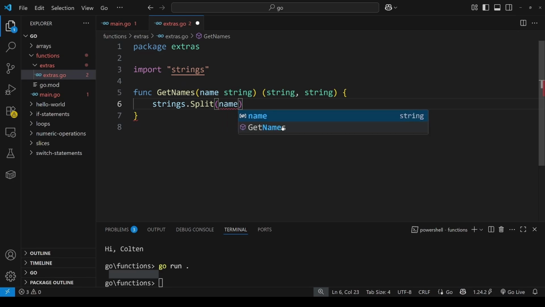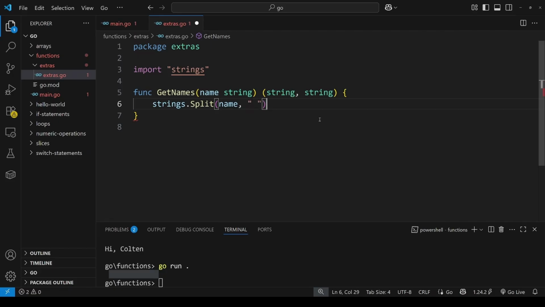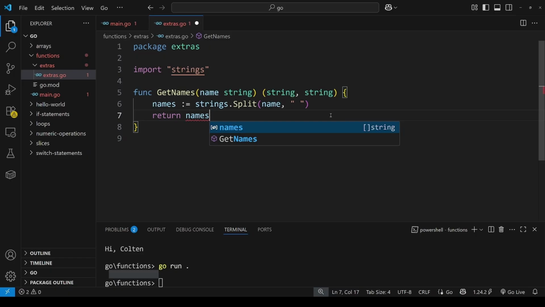So let's pass in the name, and assuming that the caller is going to give us a name that is space separated, we will make the separator a space. This produces some sort of value, so we have to store it within a slice. So we'll say names is equal to strings.Split, and you might think at first, okay, now I can just return names, but that's not how it works, because names is a slice of strings, but we need to return 2 different strings. So if we always know that the caller is going to give us space separated names and it's only going to be 2, we can just say names at 0 and then comma separate this, and then names at 1.